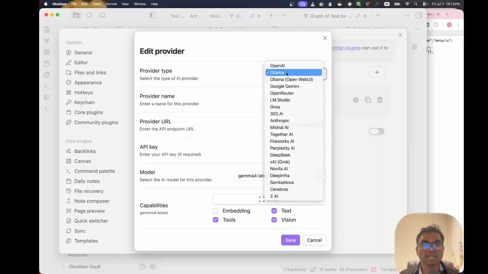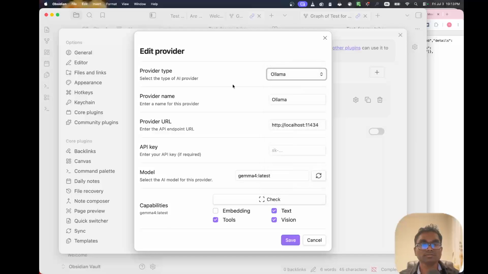You can select whatever provider you have, and the provider name and provider URL. Whenever you click on this refresh button, it loads up all the models you are running. In my case, it automatically loaded up this model. If you have more models running, it shows all of them. You can select whatever you want, and then finally you can run the check. The check will automatically select whatever this model is capable of.